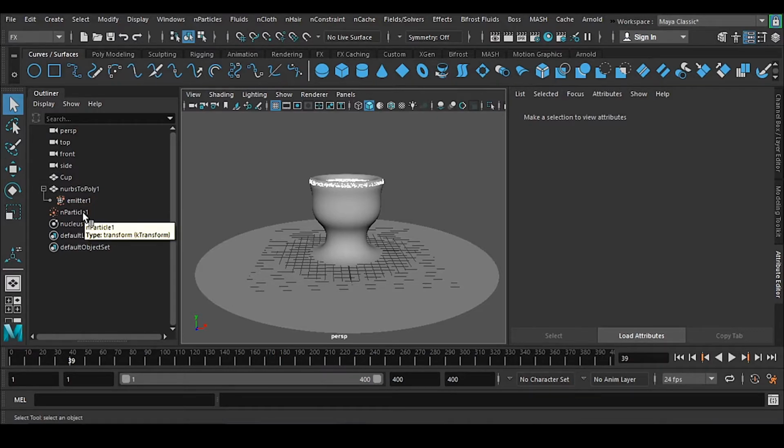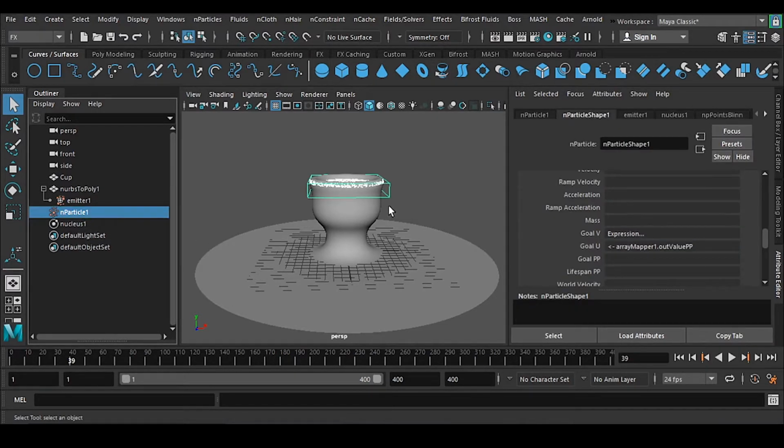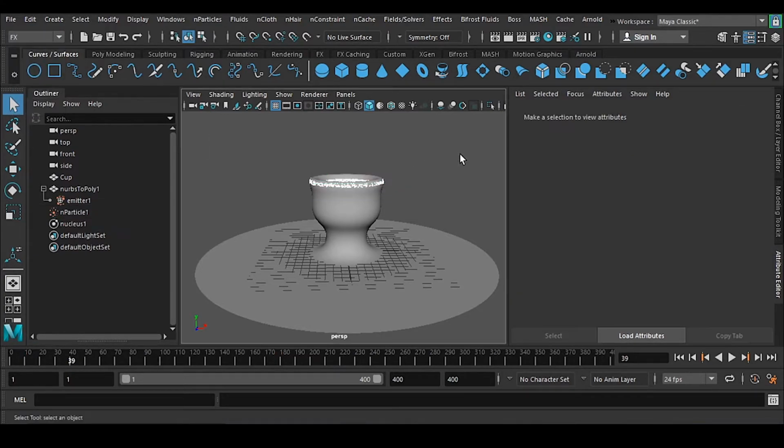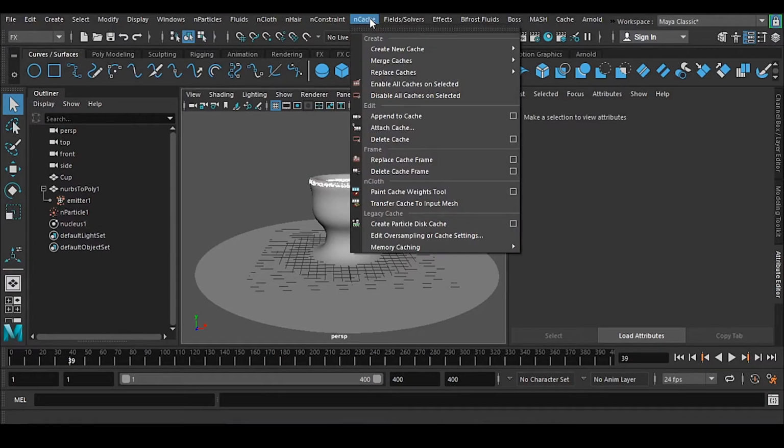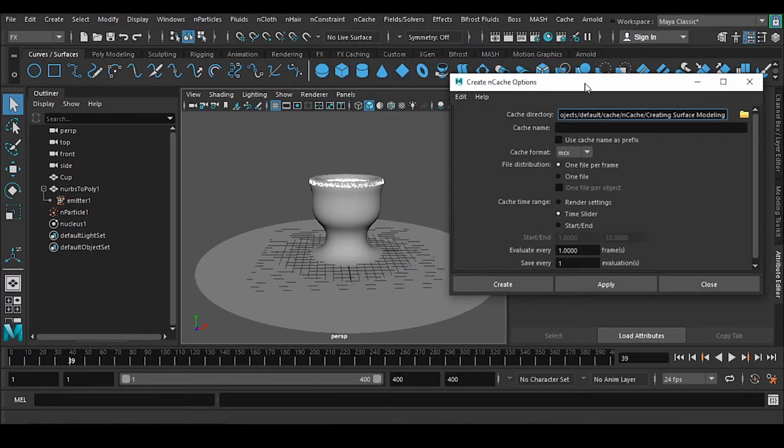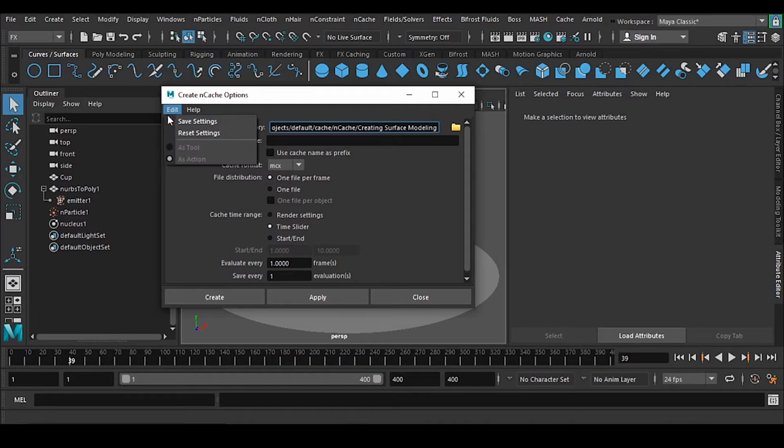Now select this nParticle and let me show you how we're going to get a particle cache, right, in this section also. First of all, you have to go to this FX and go to nParticle, and here we have create new cache and nObject, and here we have the options. So you can reset it. Everything is reset now.